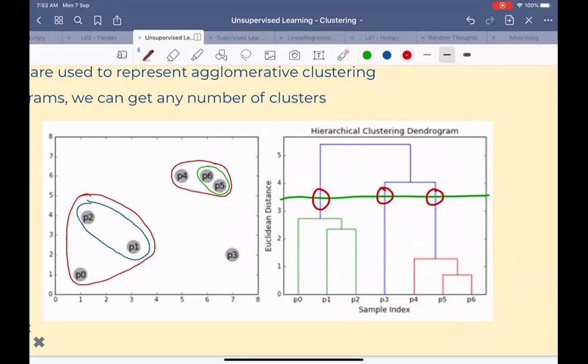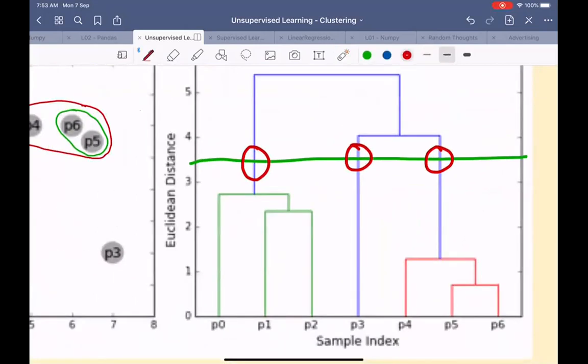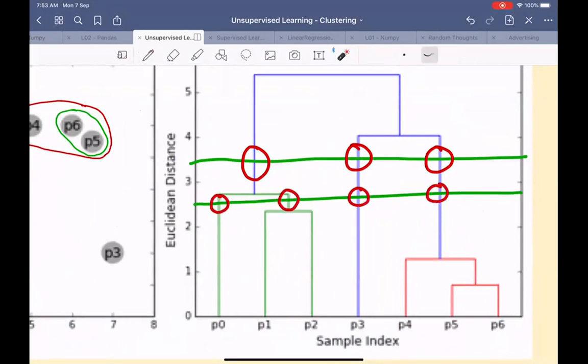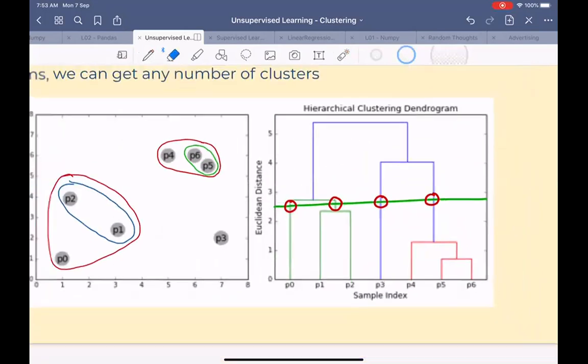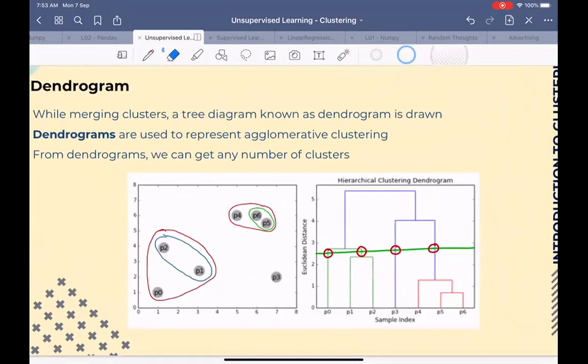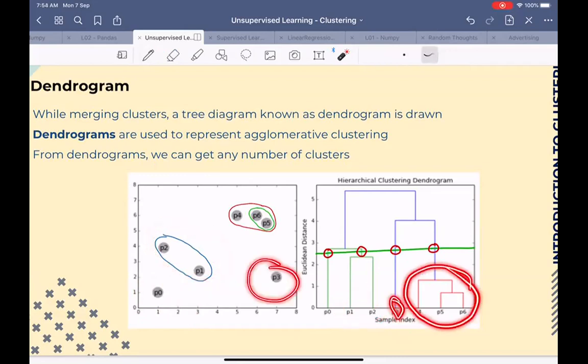If I want 4 clusters, I have to draw this line, which will cut my dendrogram in 4 points, 1, 2, 3, and 4. And for these 4 points, then we can say what the clusters are. So P0 will be an initial cluster, so I have to delete this grouping. Now we have 4 clusters. P0 is one cluster, P1, P2 is one cluster, P3 is one cluster, and then P4, P5, P6 is one cluster.